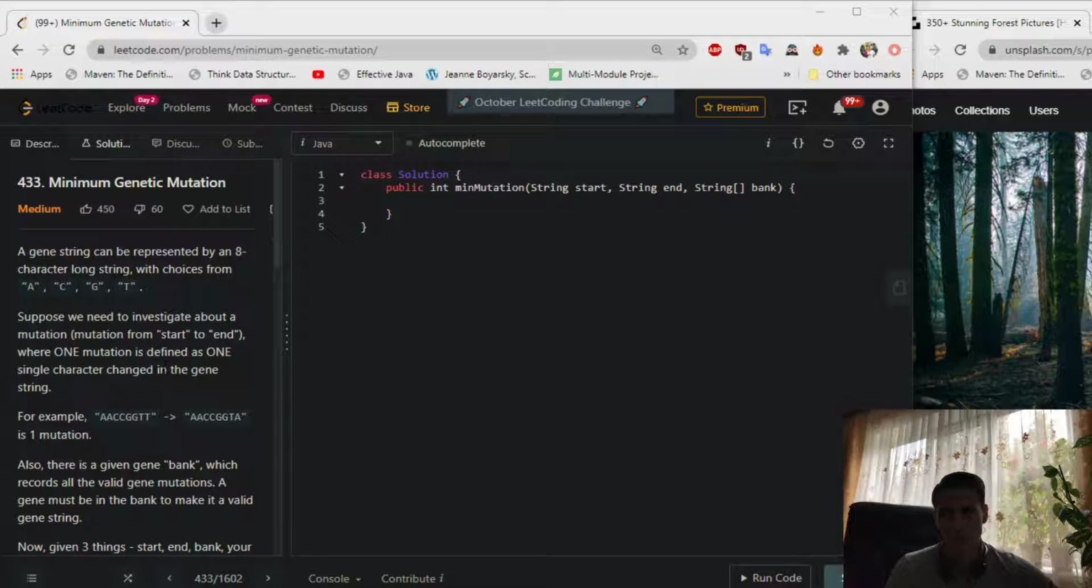This is called minimum genetic mutation. A gene string can be represented by an 8-character long string with choices from A, C, G, T. Suppose we need to investigate a mutation from start to end, where one mutation is defined as one single character change in the gene string.